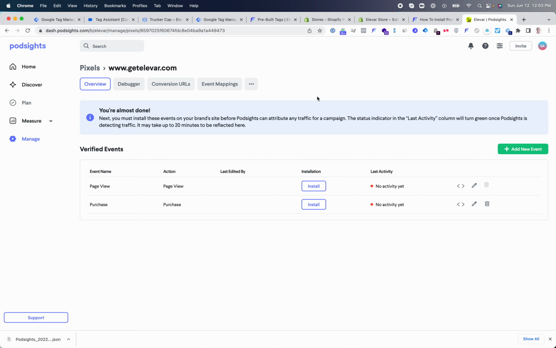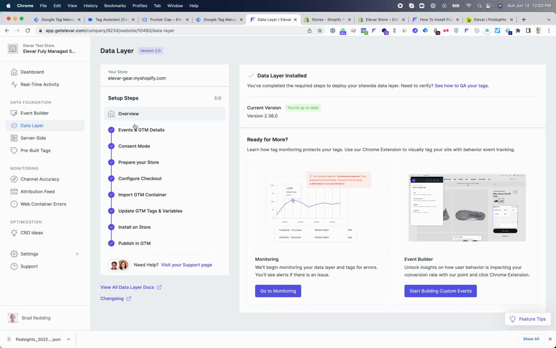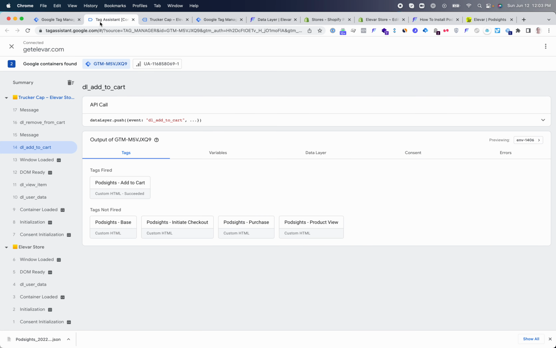So first things first, let's jump over into the Elevar dashboard and the data layer. This data layer is what needs to be installed on your Shopify store that generates all of the events that you see here that populate variables that are used by tags in GTM. That's a mouthful, but things like view product, add to cart, initiate checkout, etc. These are all events that the Elevar data layer creates, and ultimately what you see populate inside your GTM preview mode.